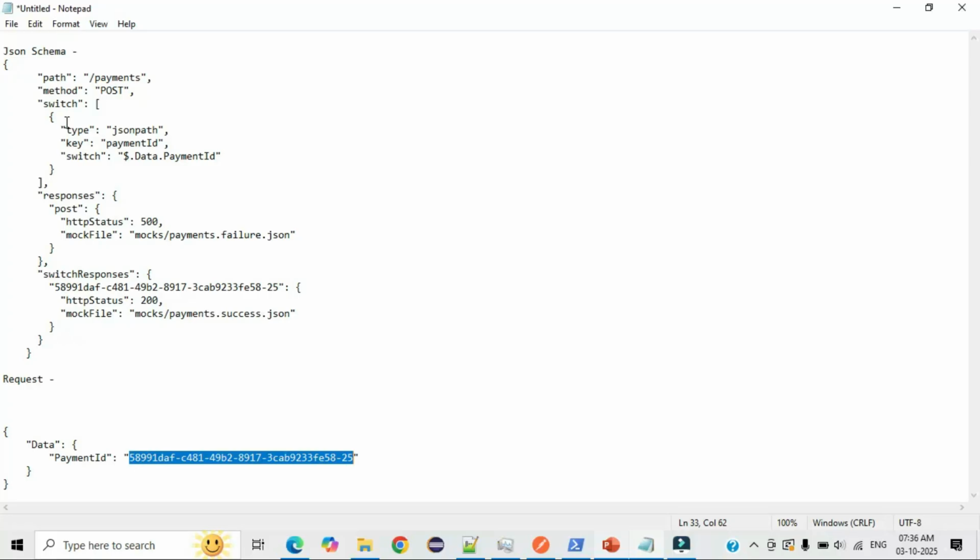So let's start without wasting time and go to the actual requirement. Here, if you see the request structure, I'm passing one field, data. Inside data I'm passing one more field, payment ID. This payment ID I will pass here. There are two types of response here: one response, and one more field, which is your switch responses.